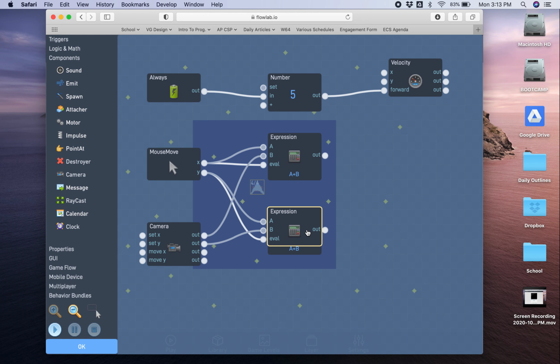So we need one more block, and it's under components. We haven't used this yet. It's called the point at block. This tells our ship where to point at, and we're going to just connect the first expression block to X, the second expression block to Y. All right, and that is pretty much it. So let's test our game and make sure that it works.